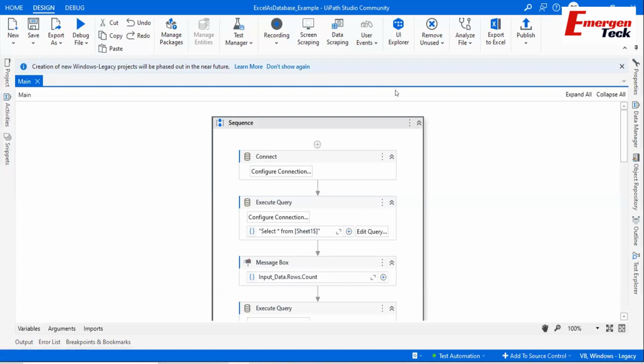Please try with any Excel. I have given that connection string and provider in the group chat.